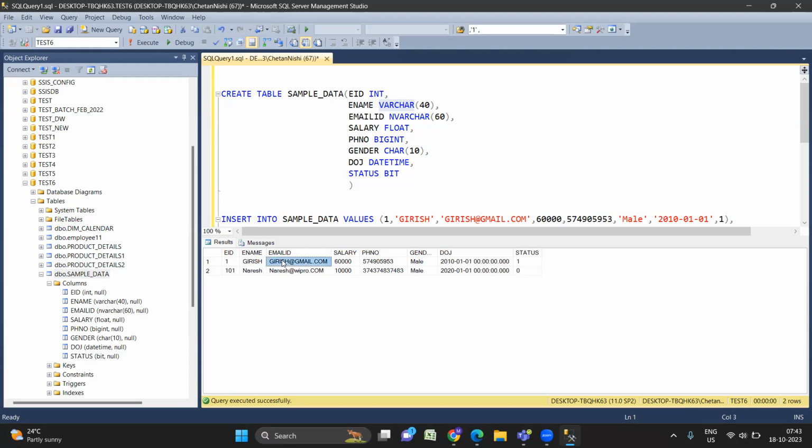For example, this one. You check the data type of the email ID column and then you tell me. 32 bytes. Okay, in girish@gmail.com, the total length of the given string is 16 letters. The data type of email ID was nvarchar. In case of the nvarchar data type, each letter will occupy 2 bytes. So 16 into 2, 32 bytes will be occupied. But still we are not sure.